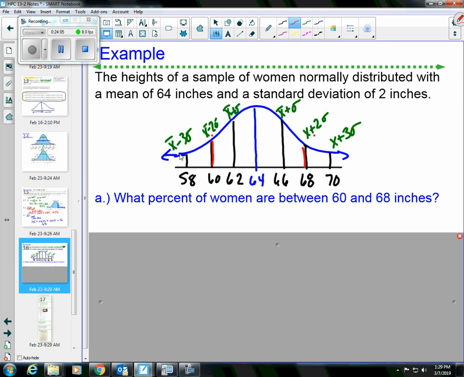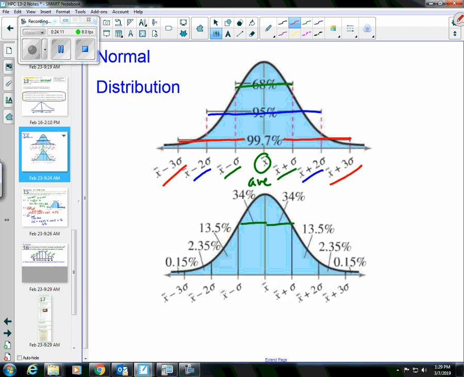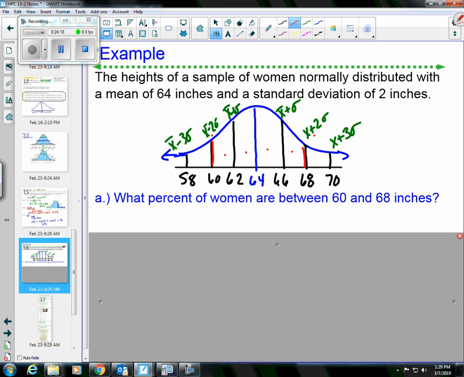So one way you can look at this is you could add up all 4 of those sections. Or if you know it's 2 above and 2 below, go back to my picture, that's just 95% of your data. But we could also just add up each of those 4 sections. So I know it's a 13.5, and a 34, and a 34, and a 13.5. So we can put them all together too to get that same value.